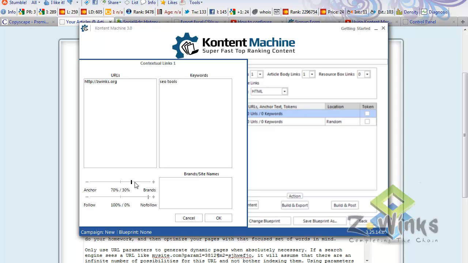So what if we went 70% anchor, 30% branding? So now I could go swinks.org, or we can go, let's say, Dwight Cocran, and well, let's leave it like that. And then you can actually even add some no follow links to this if you really wanted to. So right now we're at 100% follow. If we wanted to add some no follow variations, we can do that too. Before we couldn't do that. So that's another great addition.